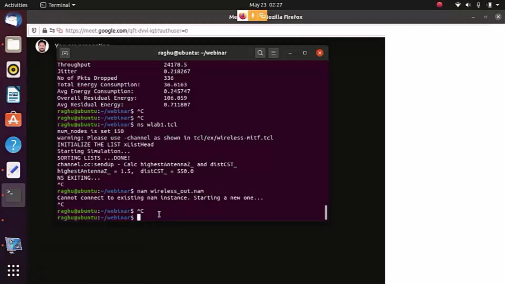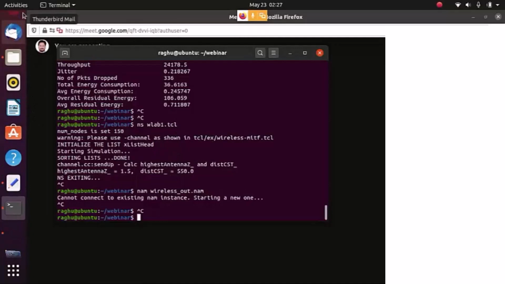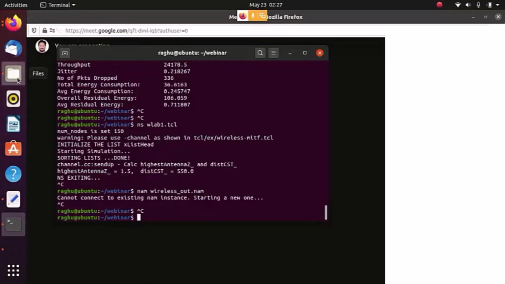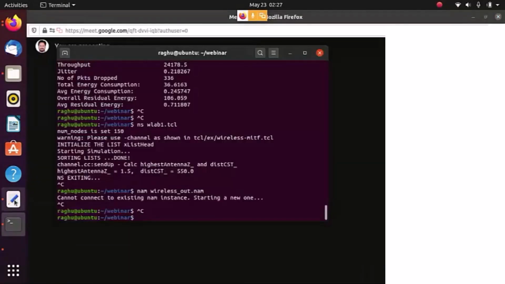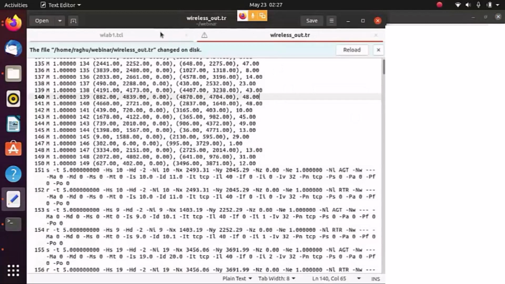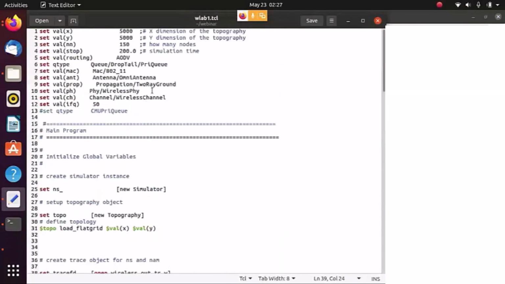Now, okay, this thing is okay. Now let us see what is a TCL hook. Okay, TCL hook is, let us open our wireless scenario. Trace file is over, so I will close it.